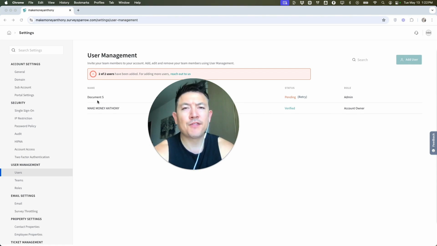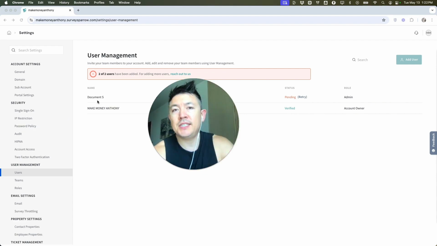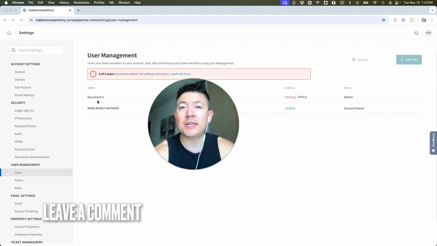So there you have it, guys. If you're wondering how to add an admin or a team member into your SurveySparrow, that's the easiest way I know how to do it. If you know an easier way, be sure to leave a comment below. Let the rest of us know how you did it.